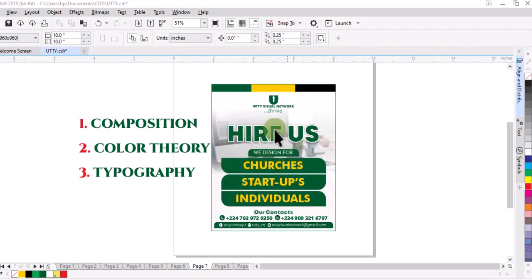Now we have this as hire us. We have the logo of the organization, and then of course we have these shapes up here. We also have this shape that carries who we design for, and then of course we have the contact details. All of these are elements in this design. How you interpret the differences, or how you are able to show the differences that exist in all of this, is what is known as composition. Composition is how they are put together to give you a beautiful design.